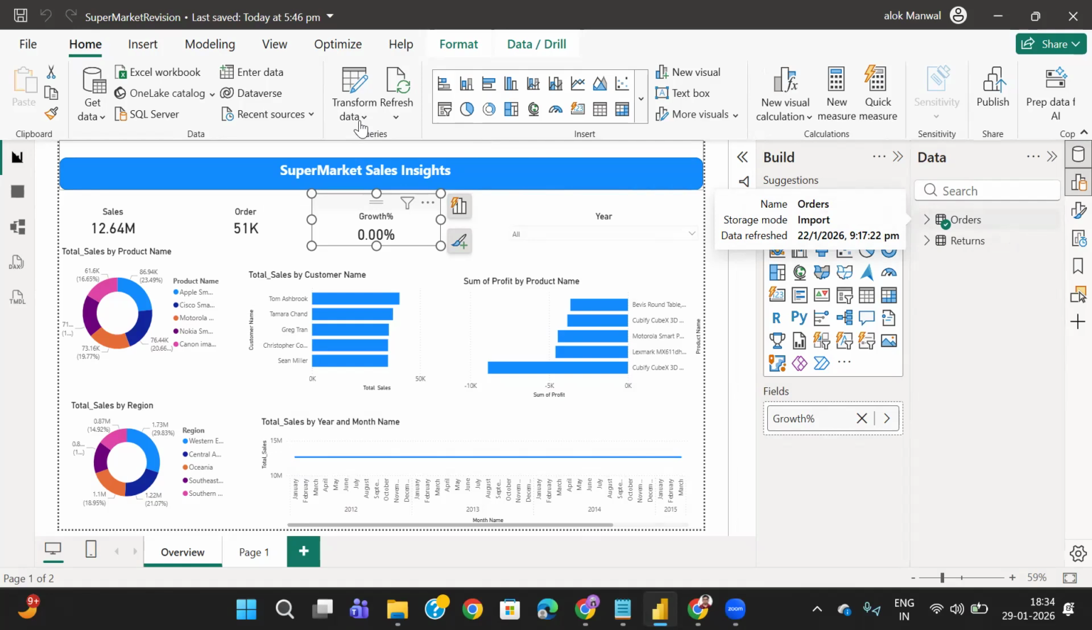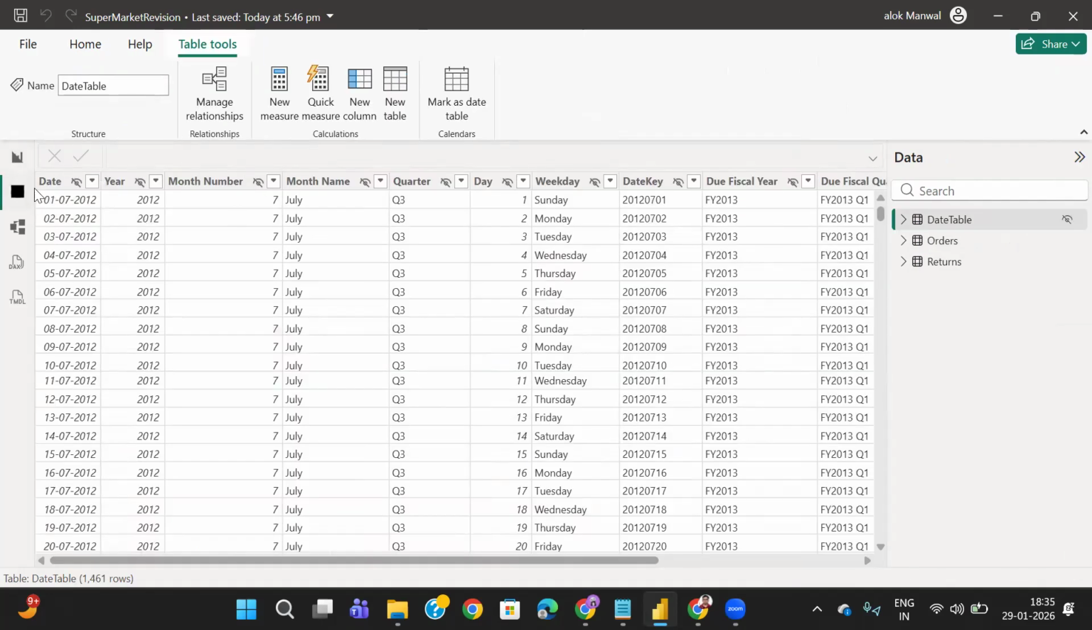Now what I'm going to do is create the date table here in Power BI Desktop in table view. But first, I just wanted to make it clear that it is always better to create tables and columns inside Power Query Editor.